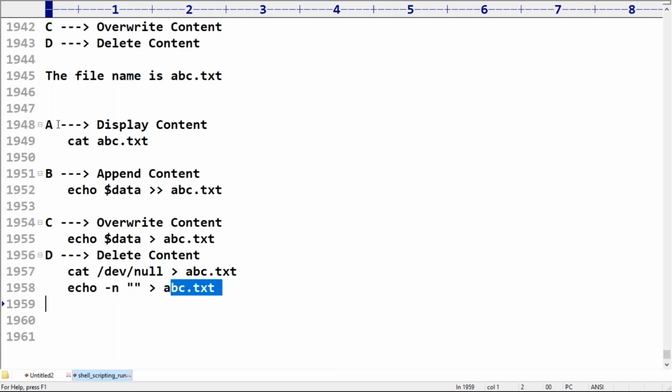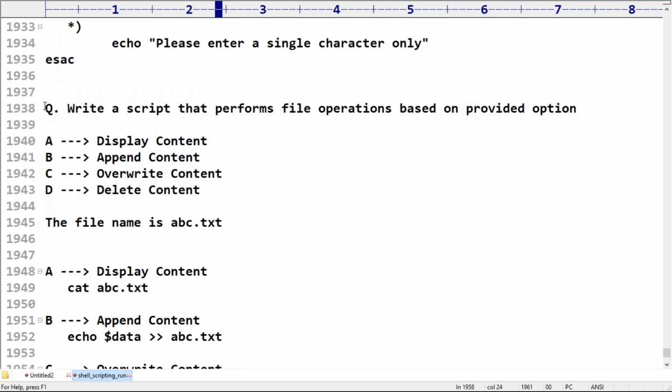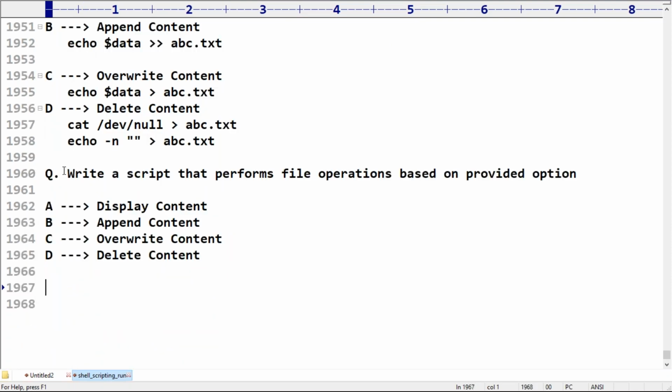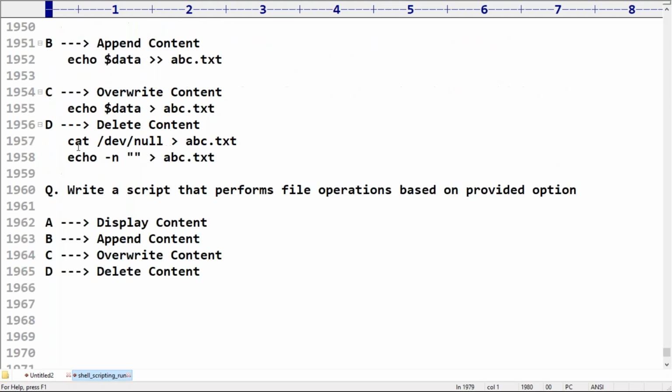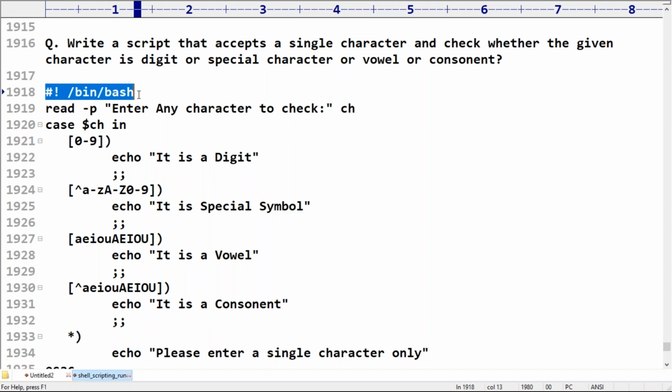Clear, right? Yes, friend. Are you in a position to understand how you can perform all the operations? Now the required concept is clear. Now let me go for writing the script. This is my requirement. Here how I can do it is very simple. Just observe that.